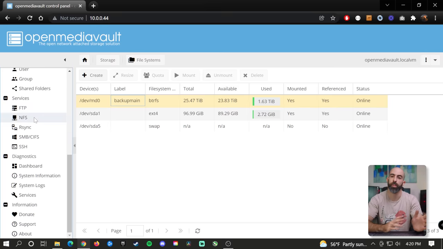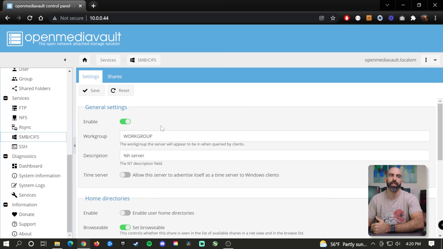This is where you'll set up your shares, because what good is a NAS if you can't access it over your network? So the default options they have here, you can set up an NFS share, or you can do Samba, which is my preference. I use Samba for all my shares. If you want to use something else, you can. You can also set up an FTP here as well, but let's go into Samba and take a look.